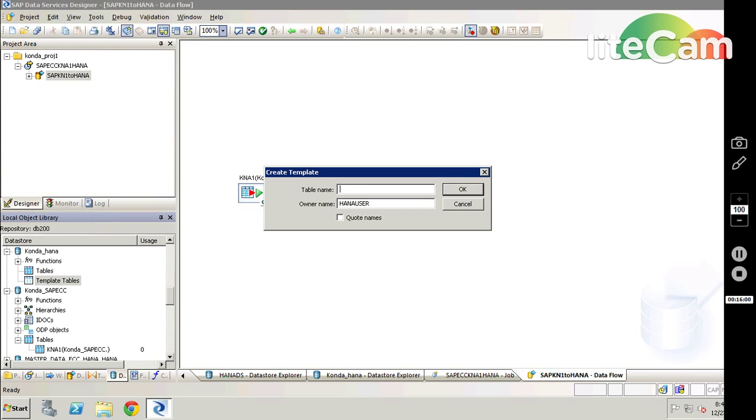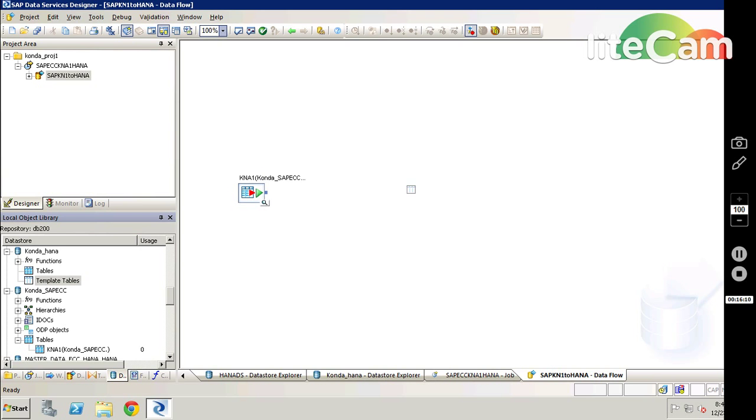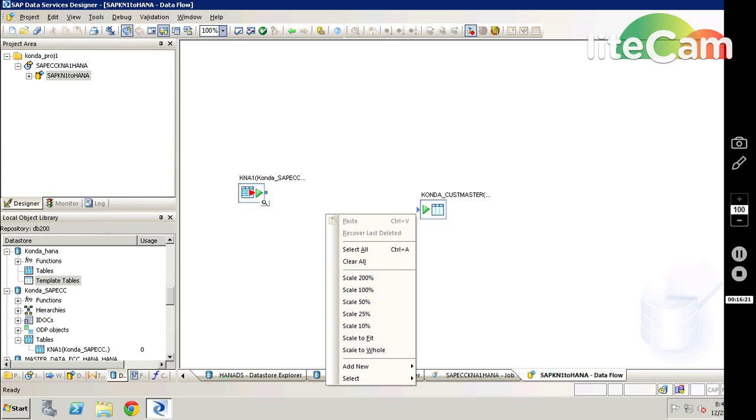So for everything I'm just keeping Kunda underscore customer master as my table name. This is the table that is added, but it is a template table, it doesn't contain any columns. So here you right click, and you need to add a transformation. The transformation is a query.